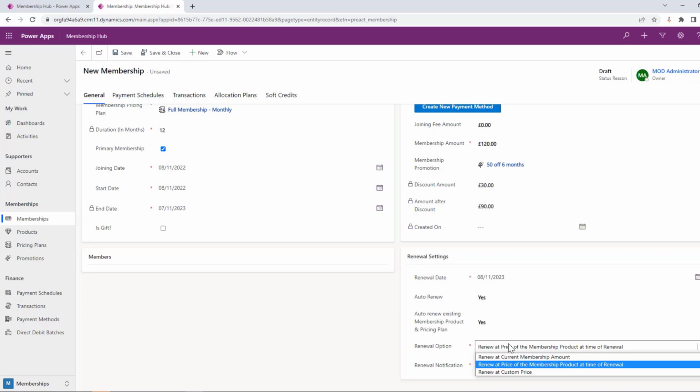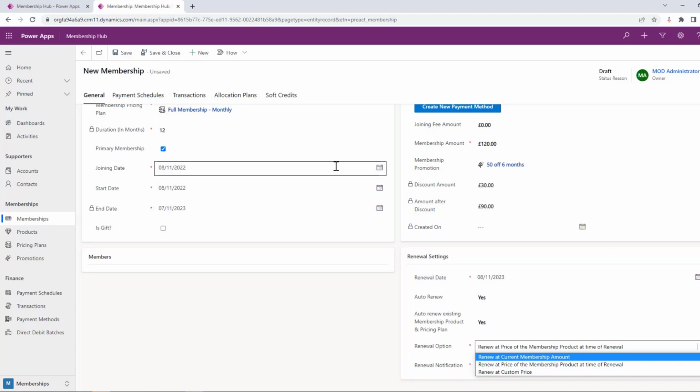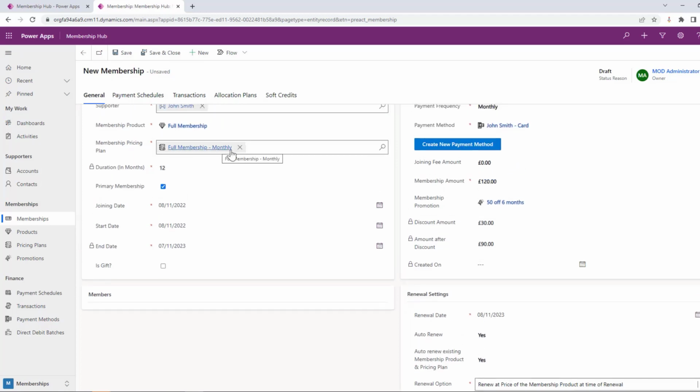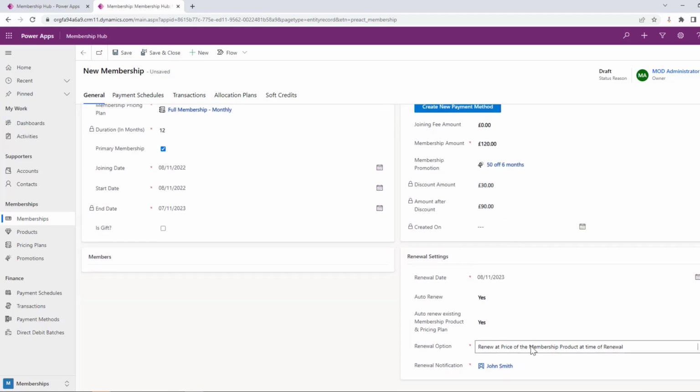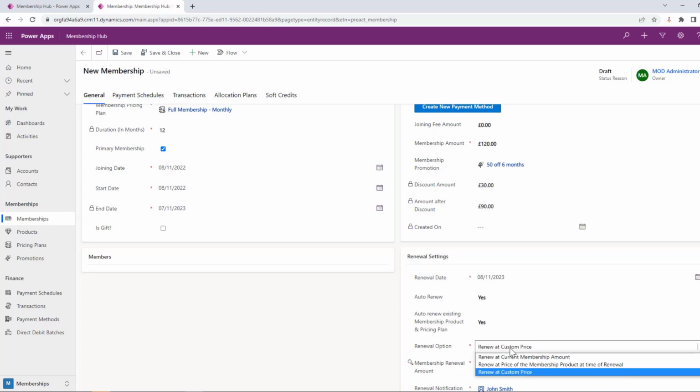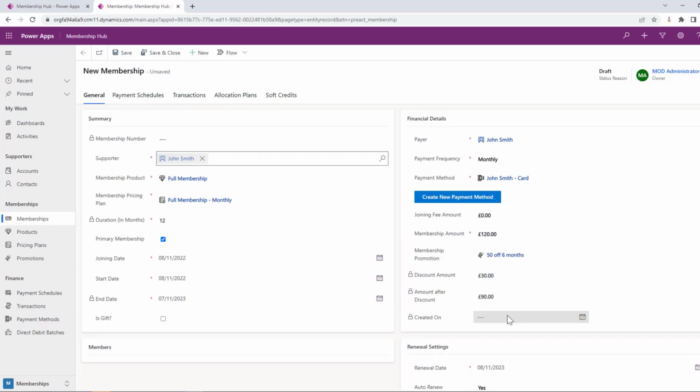And then I can also determine how I want the renewal process to apply the pricing. So do I want it to renew at the current membership amount that we've got specified here? Do we want it to renew based on the pricing of the product and the pricing plan at the time of renewal? So if the underlying pricing plan pricing changes whilst this membership is in flight, then apply that new pricing. Or we can have the option to specify something custom here. So we've got complete flexibility in the options that are available to us.